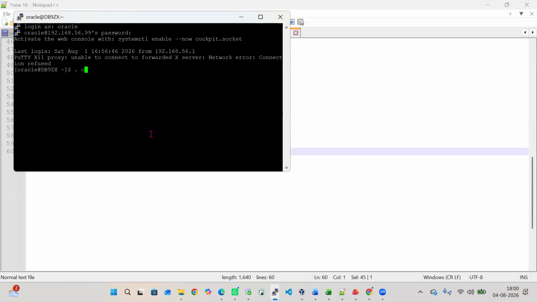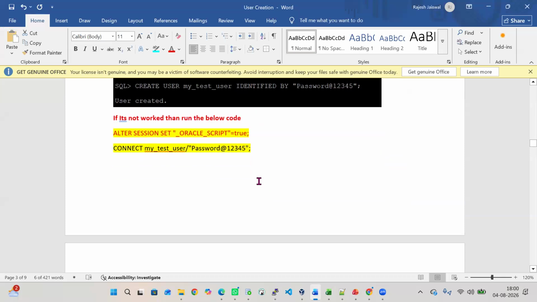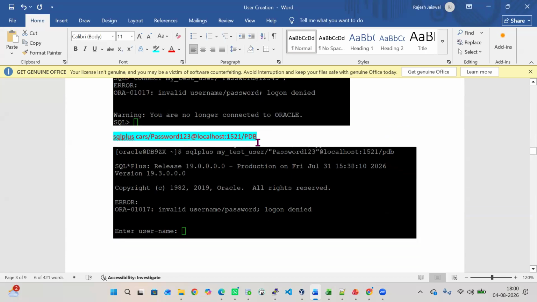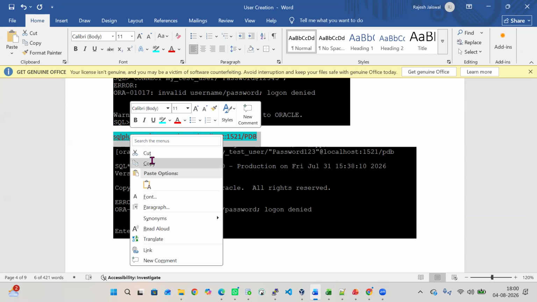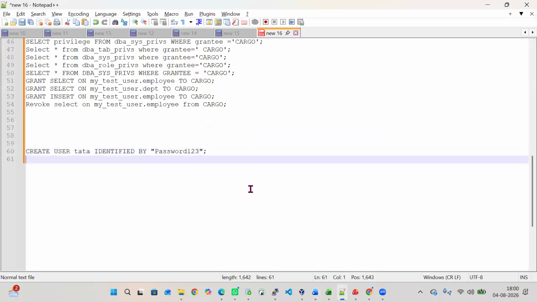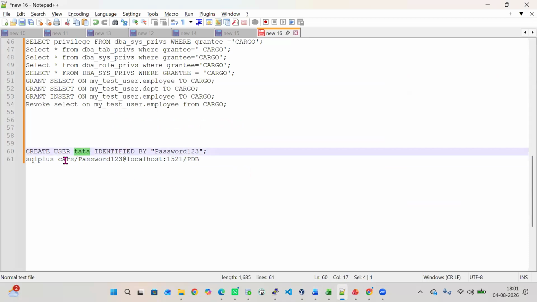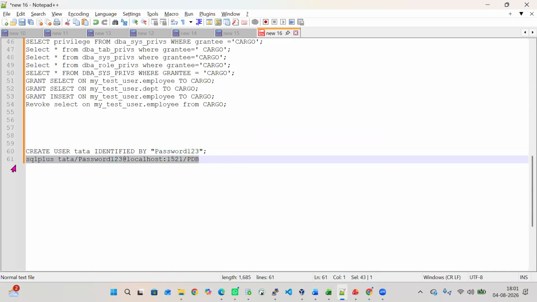So again, I will set my environment, oraenv, test DB, and then I will set SQL Plus. I will not run this SQL Plus. I will run this command for connecting. I will just paste it here and change this. My user is Tata. I will just copy from SQL Plus. Tata is my user, and this is the password. This is my IP address. I'm connecting with PDBs, right? This is also one way to connect with your Oracle database.